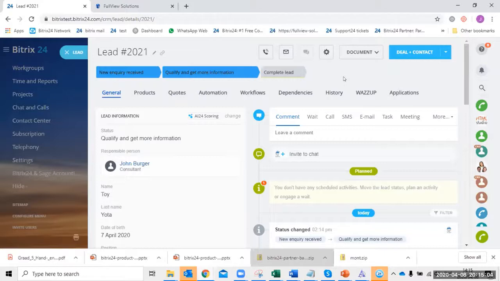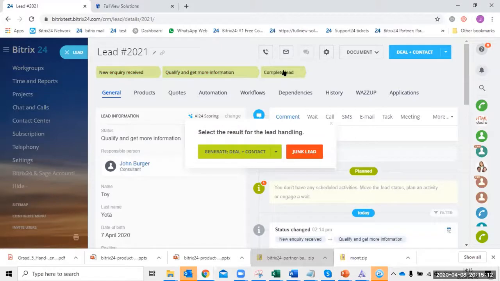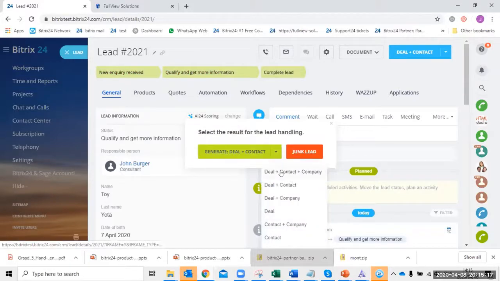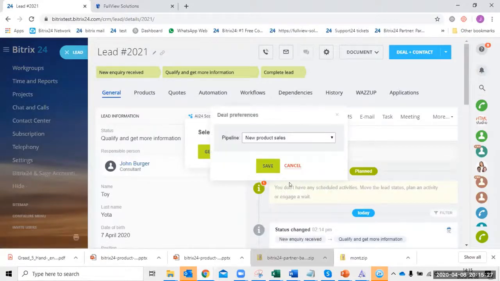Now this is where we will mature a lead to a deal. This customer requested a quote from me, so I will say I'm completing the lead and I'm going to generate a deal and a contact, or a deal, contact, and company, depending on your business and the setup that you do. So let's say this is only going to be a deal and a contact.